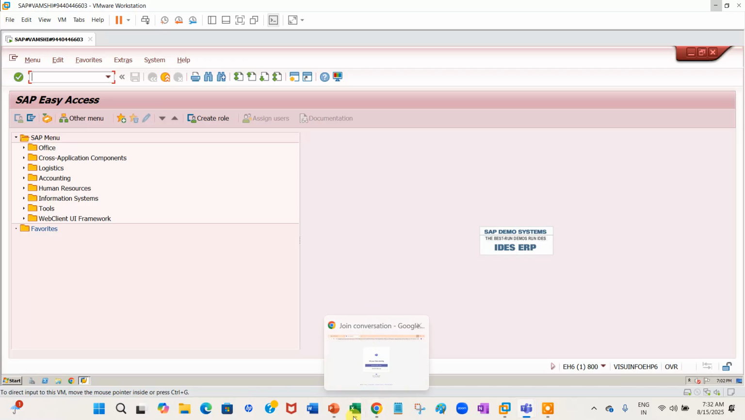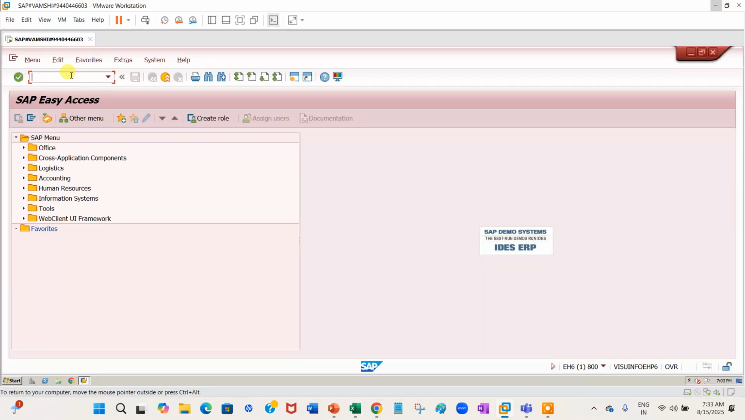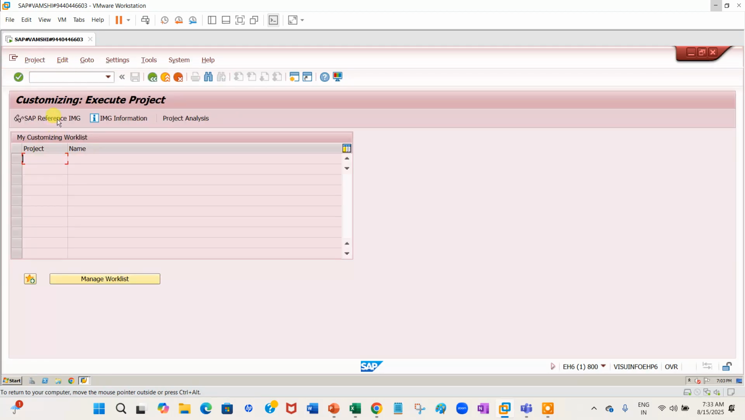So yesterday we had a discussion and we have completed our organization structure, definitions and assignments. One thing I want to convey to you is that while we were doing the config we got an error, because we created two sales organizations yesterday. When coming to config, because I wanted to show you all the enterprise structure definition and assignments at the same time, I assigned only one sales organization.